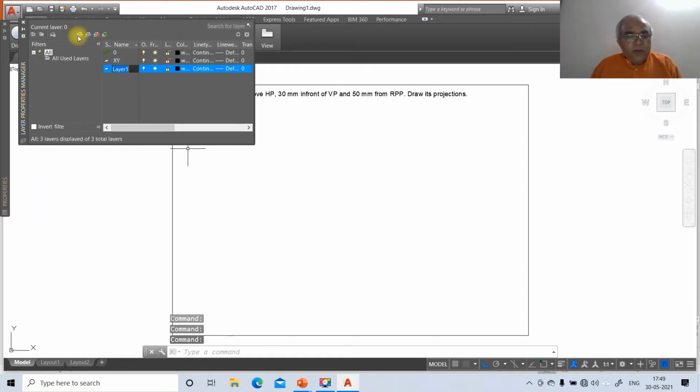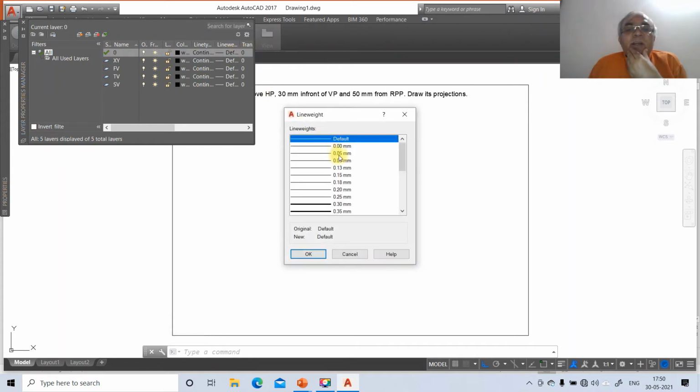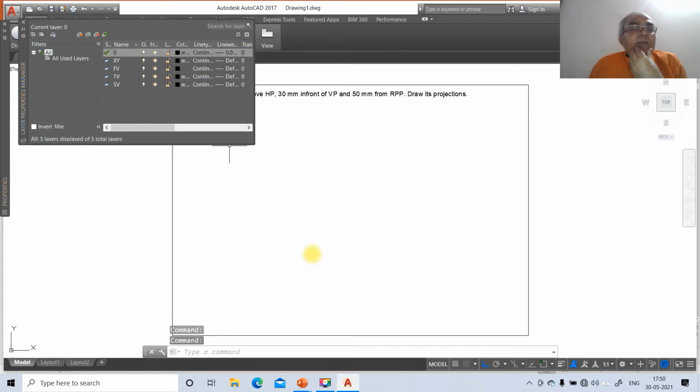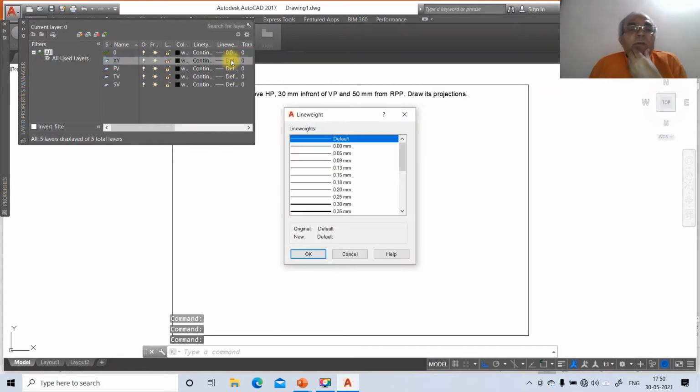I will mark this front view. Again go to layer, make this the top view, and also go to layer and make this the side view. And then we need to set the line width. For layer 0, the line width for the projector lines should be 0.05, and click on this. And the XY line should be 0.13, and click on this.